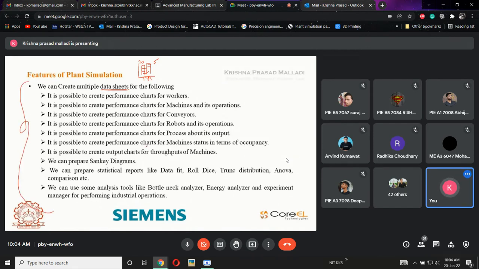For every component involved in a plant simulation, we can create a chart. For workers, we can create a chart: how much the worker is working, how much he is not working, how much time he is sitting idle. We can work with that too. If a machine is involved, how much time the machine is working, how much time it is waiting, how much time it is in a failed condition, that can also be calculated by the charts. Conveyors also, robots and their applications. If a robot is involved, how much time the robot is actually doing its work, how much time it is not doing its work. All those things can also be checked by these charts.